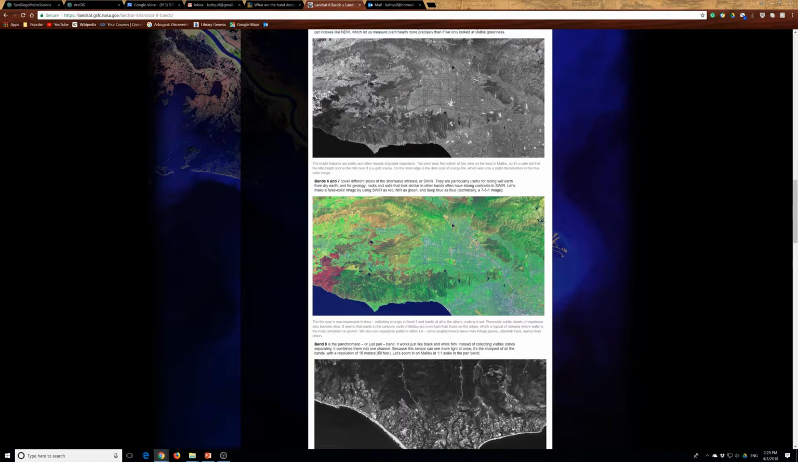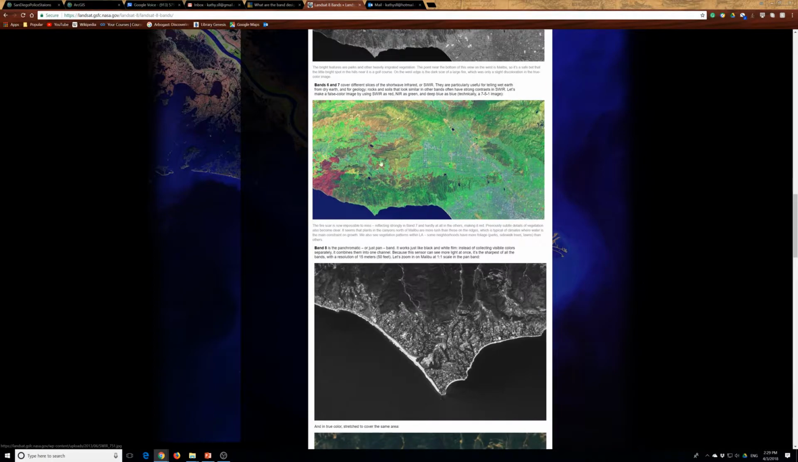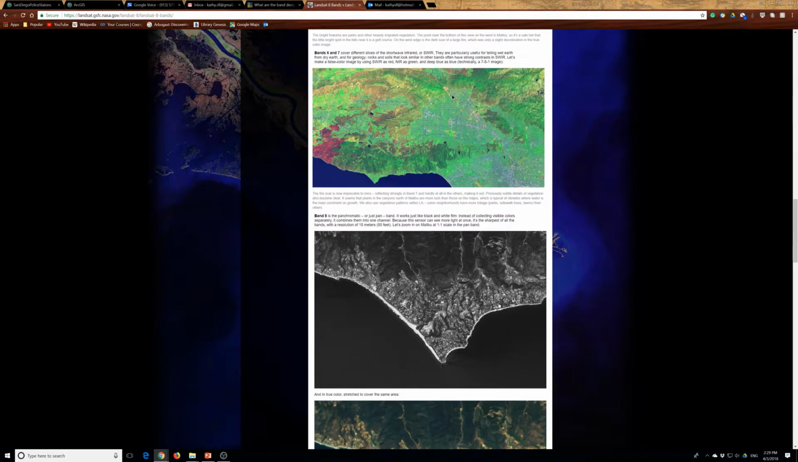Bands 6 and 7 cover different slices of the shortwave infrared, or SWIR. They are particularly useful for telling wet earth from dry earth and for geology, since rocks and soils that look similar in other bands often have a strong contrast in SWIR. Let's make a false color image by using this as red, infrared as green, and deep blue as blue, technically a 751 image, so that this fire scar is now impossible to miss.